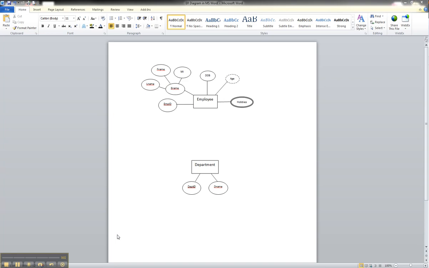In this tutorial, we're going to illustrate how to show the relationship between two entities in Microsoft Word for an ER diagram. In this particular case, I've gone ahead and created another entity called Department, which has a department ID and a department name. And an employee will work for a department in the company.